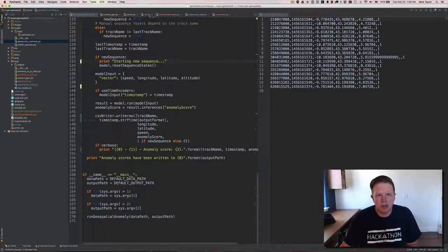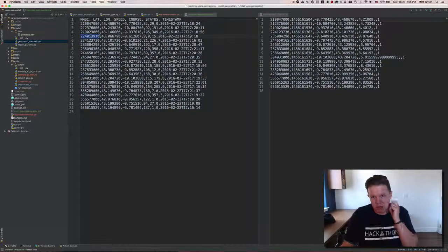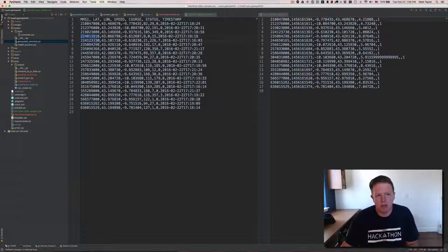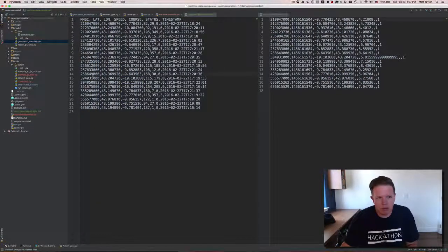If you look at the data, there's each one of these lines is its own ship. You said you were manually resetting sequences in between each ship, but you know there's 21 ships here. And there's only 5 sequence resets, so that looked like something was wrong.